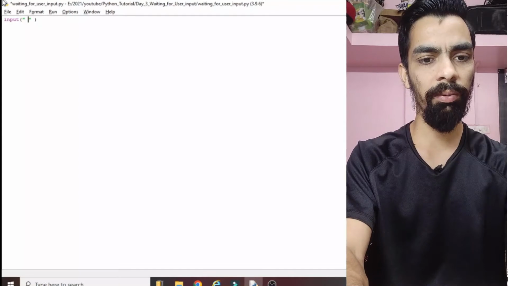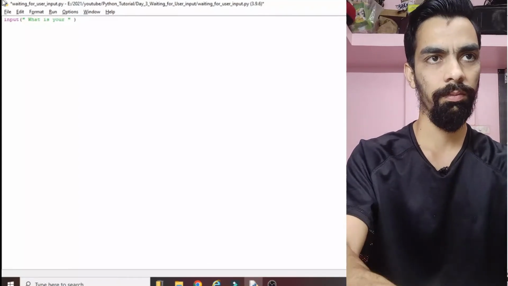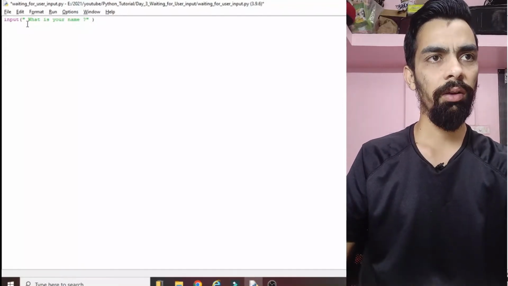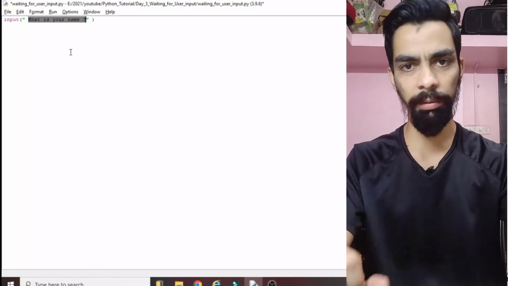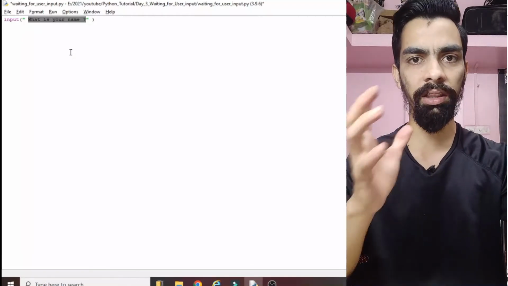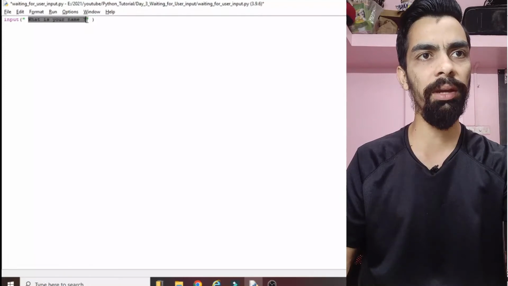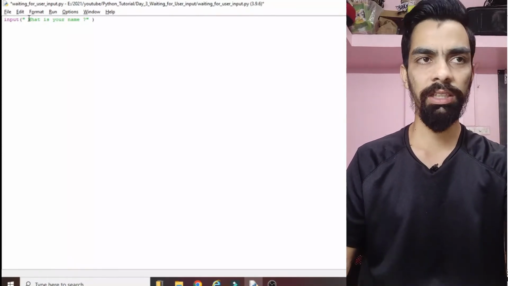So I can type here: what is your name. Whenever I run the program, this is the first line that will be displayed on the Python terminal, so that the user gets an idea about what input is expected in the program. Whatever message you want to display on the terminal, you can type between these two quotes, and this message will be displayed.